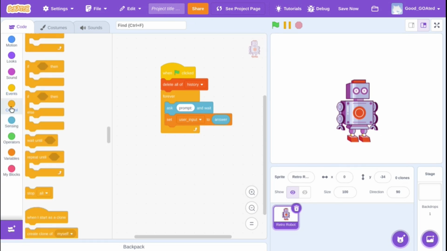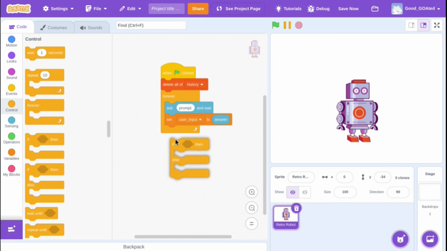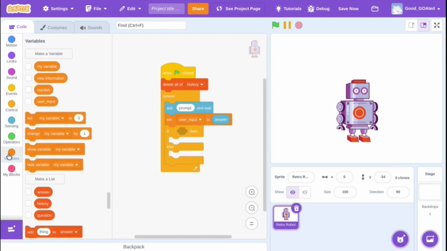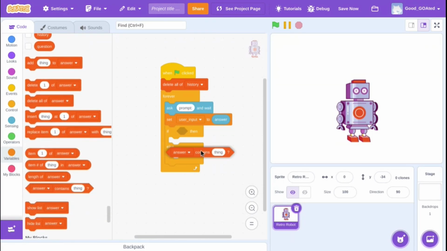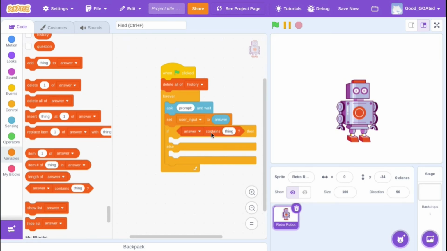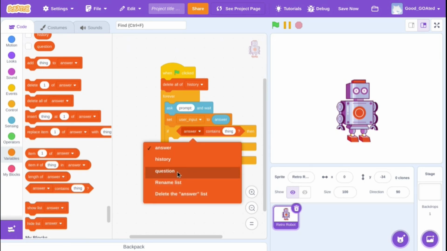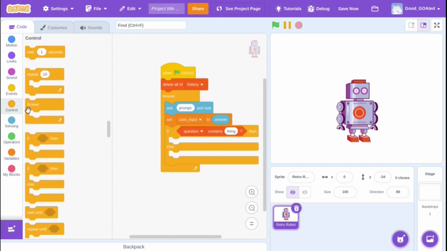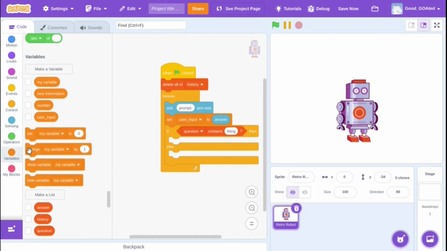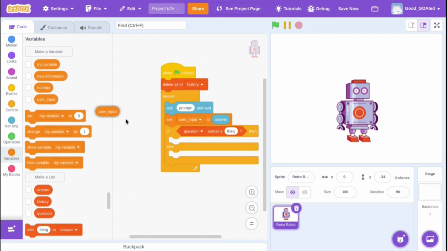After that, we need to drag an if-else block, like so. And after that, we need to drag an answer contains thing block, and we'll change the answer to question, and we will change the thing to user's input.